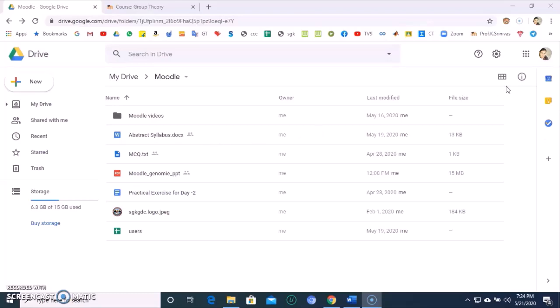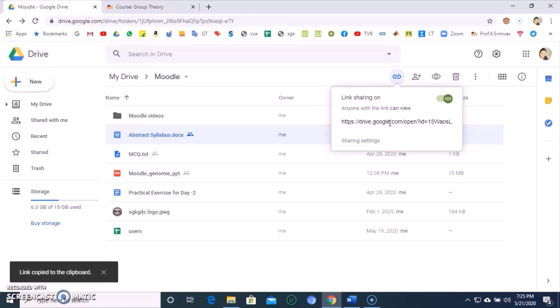Now observe here, we have only two options, grid view and view details. If you click on this file, you will find some more options. The first one is get shareable link. Click on that. You will get a shareable link. This is your URL. Click on the URL, it highlights, and copy that URL by pressing Ctrl C. Now the link is copied.